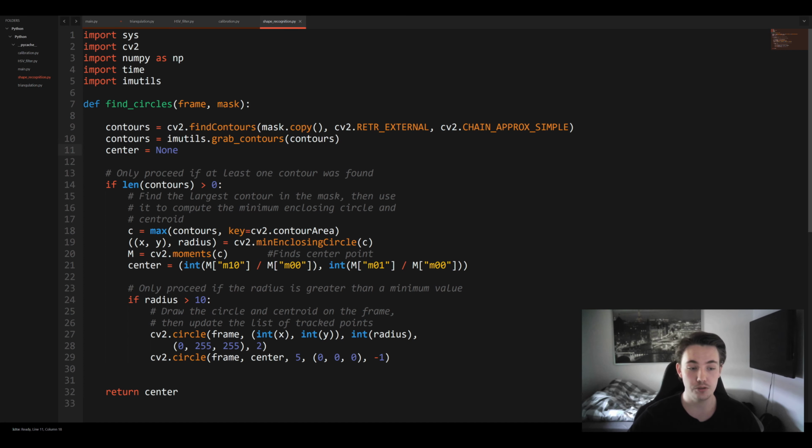So first of all here we're going to take this C here, which is the max of the contours, and then we use this cv2.contourArea. So we're going to take the contour with the greatest area inside of the contour, and this will be stored in this C variable here. So this will be the biggest contour that we have.